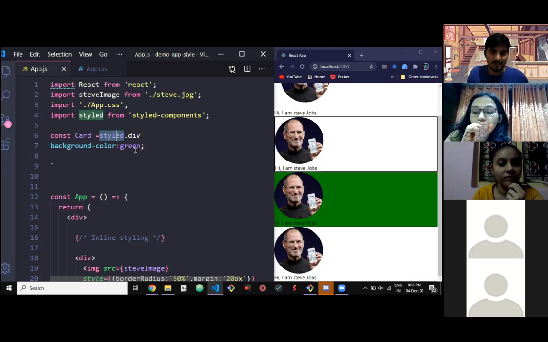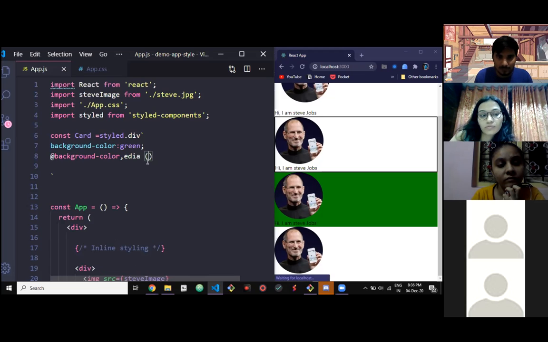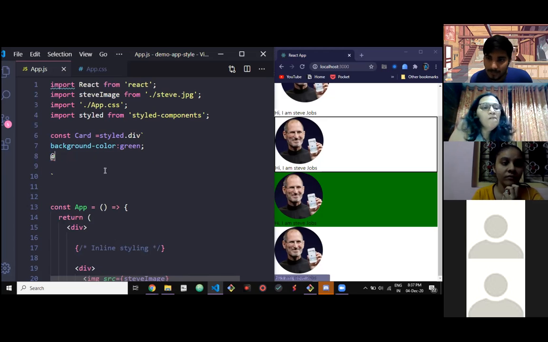Yeah, this is another way. Also we can do lots of different things. Even if you want to write media queries, you just need to write at the rate media. Also, one more thing with styled components is you can access props over here. So you can do styling based on some props as well.